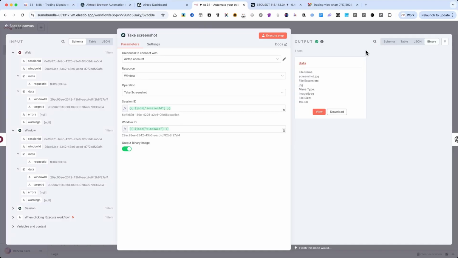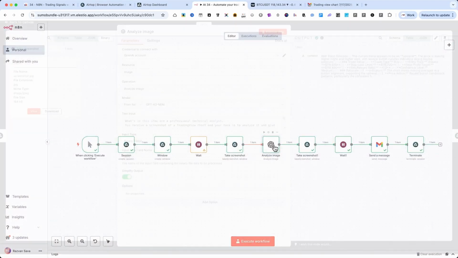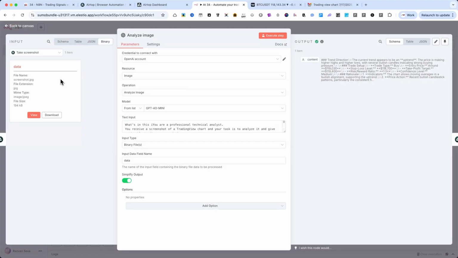Then comes the OpenAI node, Analyze image. Make sure you select your OpenAI account. Set the resource to image and the operation to analyze image. Choose a model from the list. Keep in mind that models can change every few months, so pick the one you feel is most advanced at the time. Set the input type to binary file and specify the input data field name as data. Also, make sure the simplified output option is toggled on.